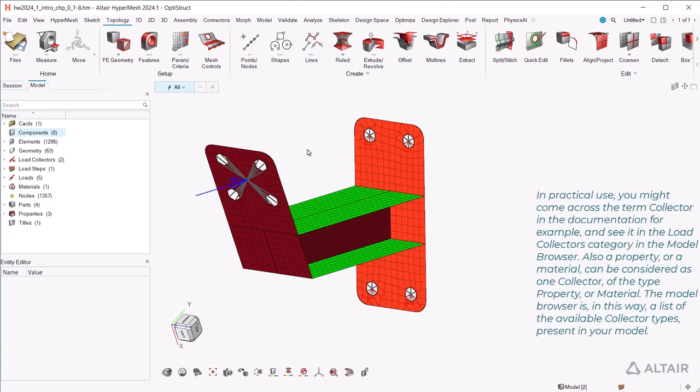In practical use, you might come across the term collector in the documentation, for example, and see it in the Loadcollectors category in the model browser. Also, a property, or a material, can be considered as one collector of the type property or material. The model browser is, in this way, a list of the available collector types present in your model.